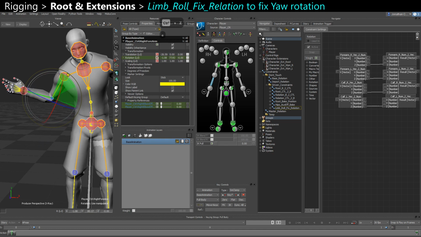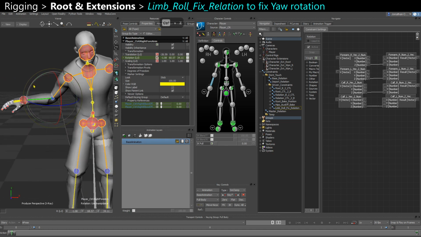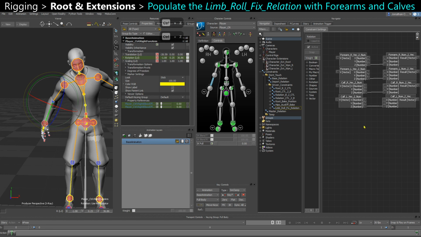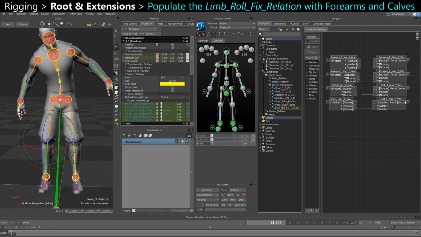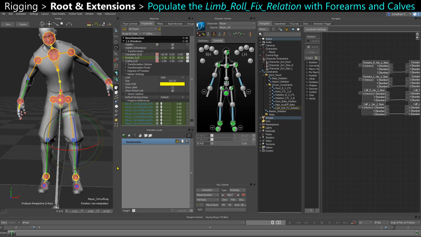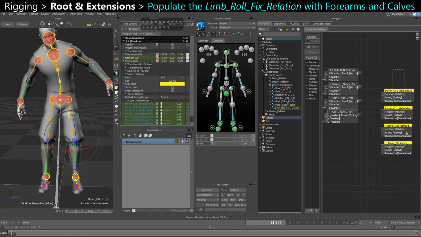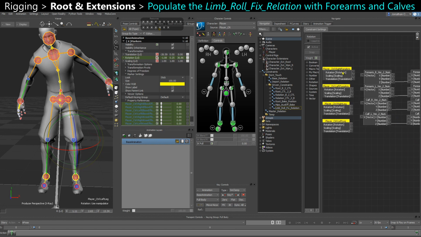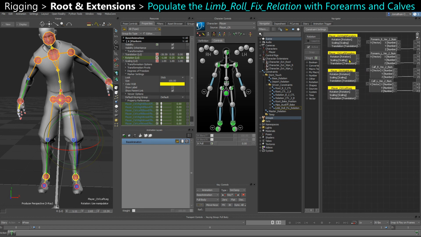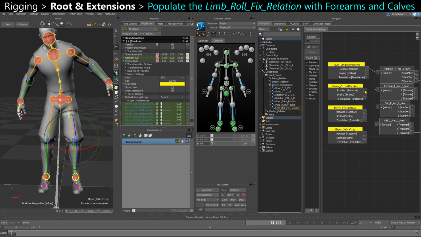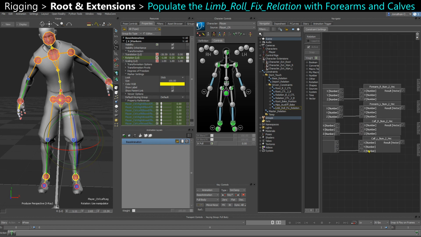If the animator animated like this, and you want to fix that rotation and only keep the pitch, you just need to select the forearm left and right, and the calf left and right, and first assign them as senders, and assign them again as receivers. Make sure they are all in front of each other, so I have right forearm in front of right forearm, left forearm in front of left forearm, and so on, and just assign the rotation every time on the input and on the output.